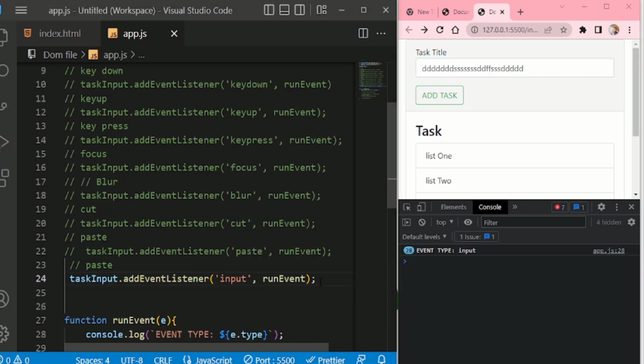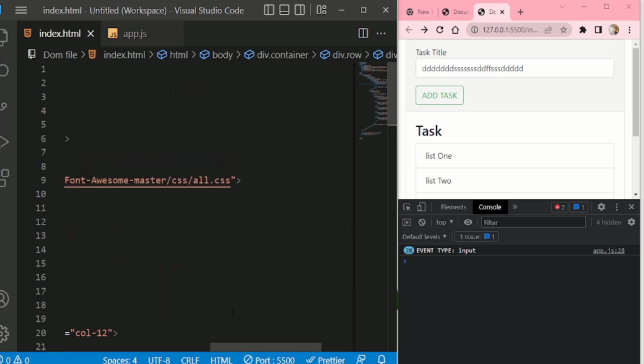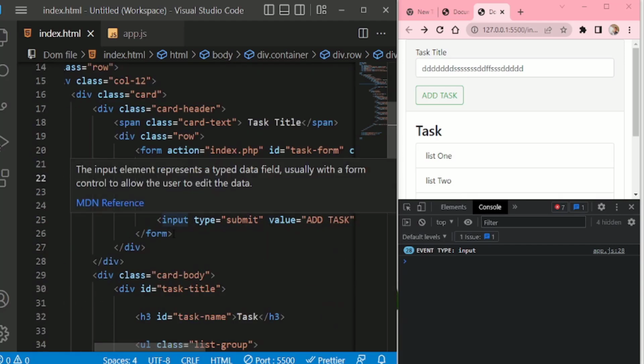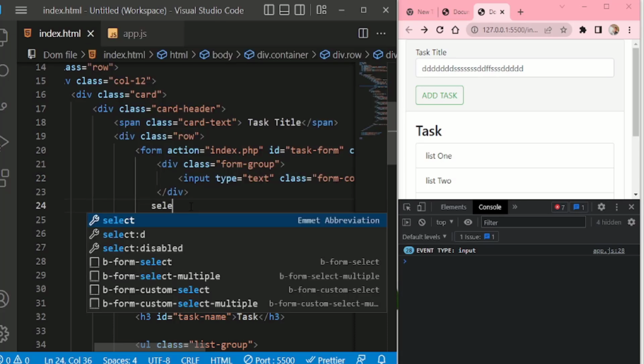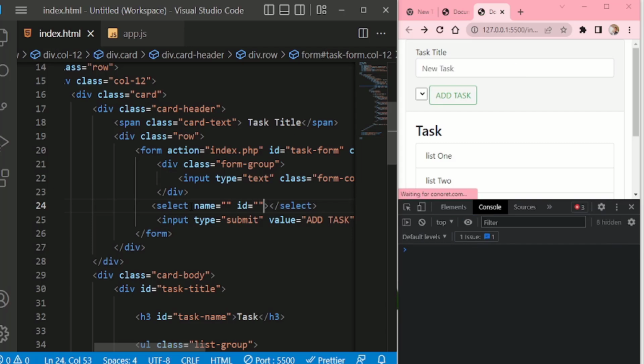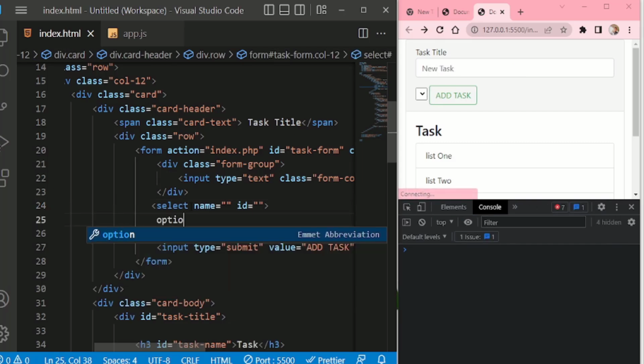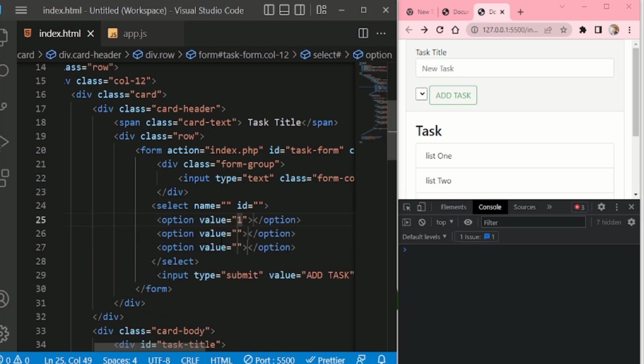Now before we end this session, I'm going to show you one last event that we're going to be working on, which is the change event. Let's go down to our index file and create a select option. I'm going to have select. We have option. Let's give it 3. I'm going to have 1 here, 2, 3, then 1, 2, 3.